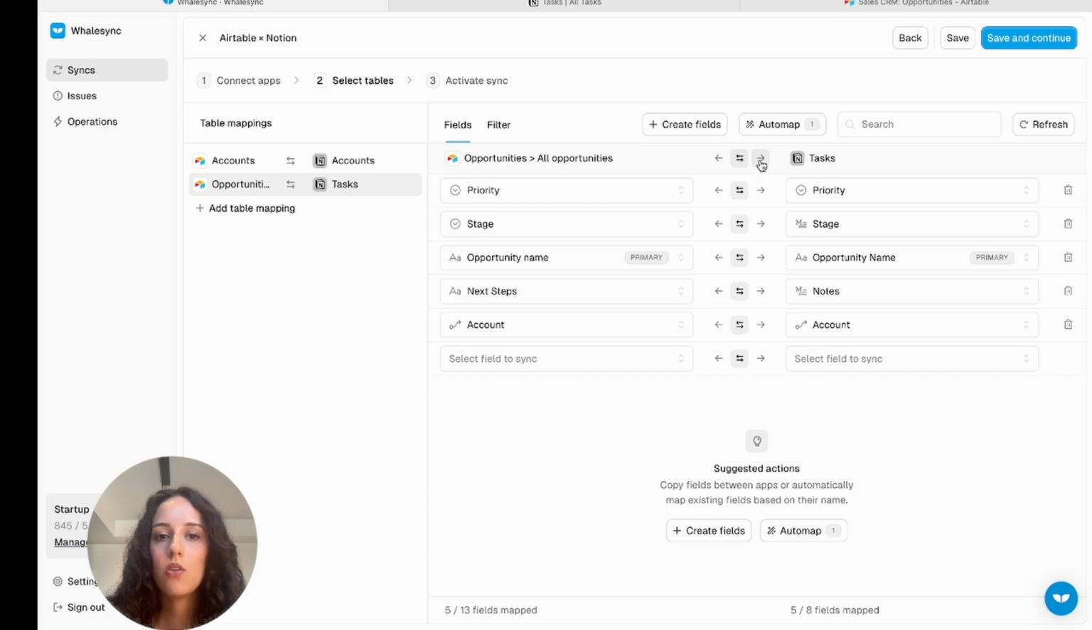And now I only need this to sync over one way. I don't need the bidirectional sync in this case. I just want next steps to sync over into Notion. I don't need my Notion updates to necessarily go back into my sales CRM at this point. Now, of course, if you do need that, then you would set up that bi-directional sync. And you can see these two arrows, that's what that means. If you select the bi-directional sync here, you can also play around with it.